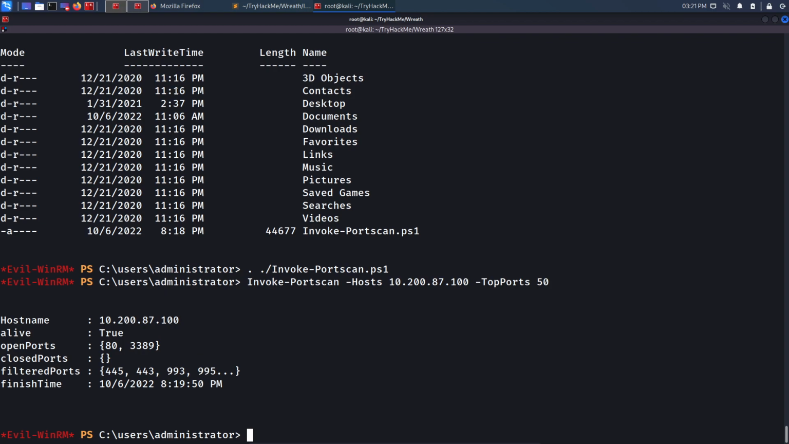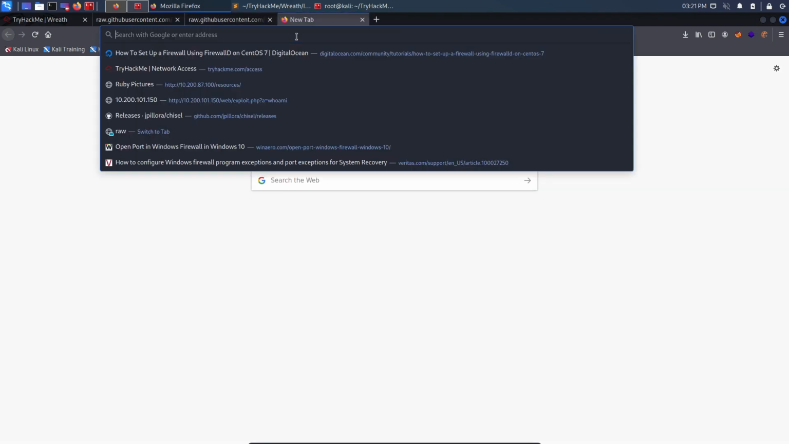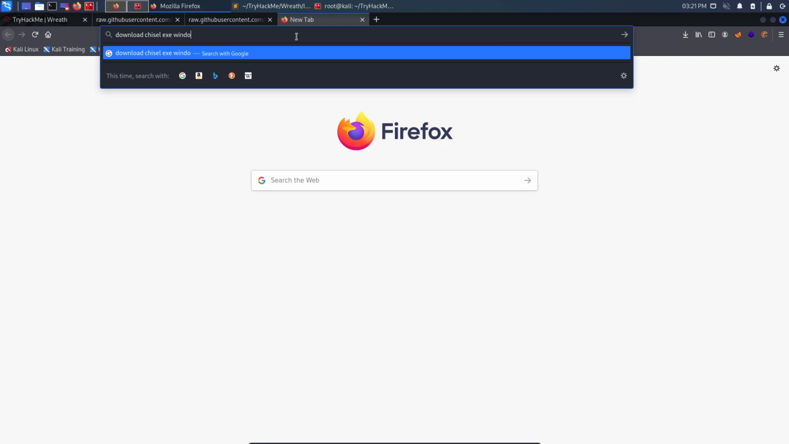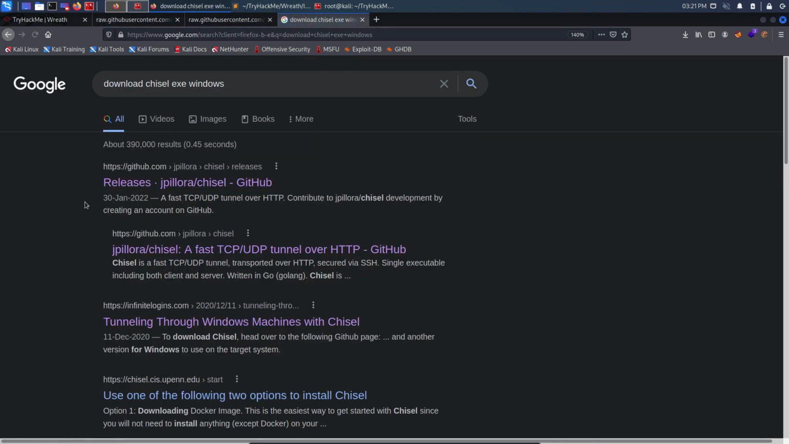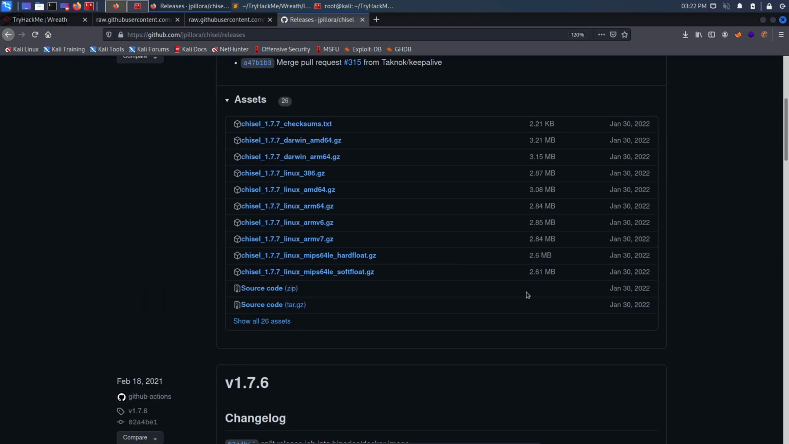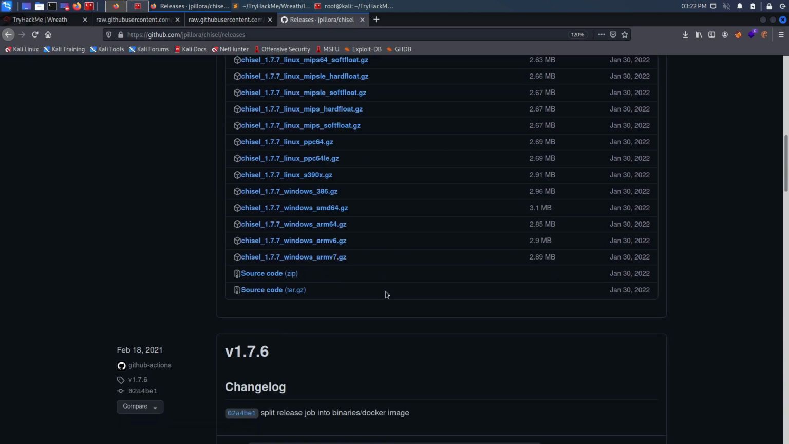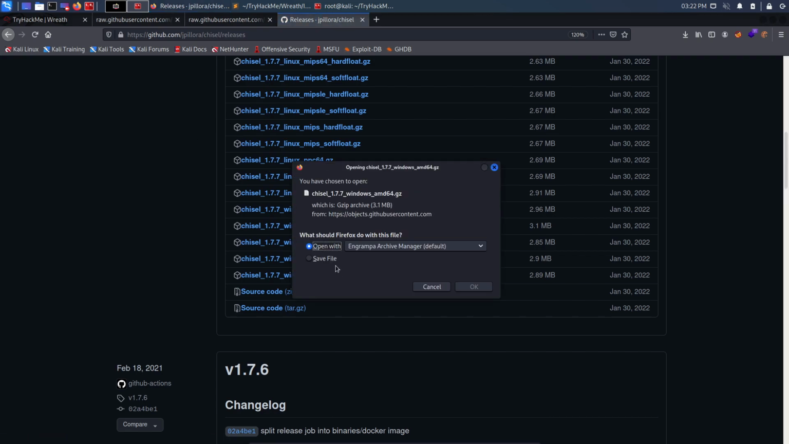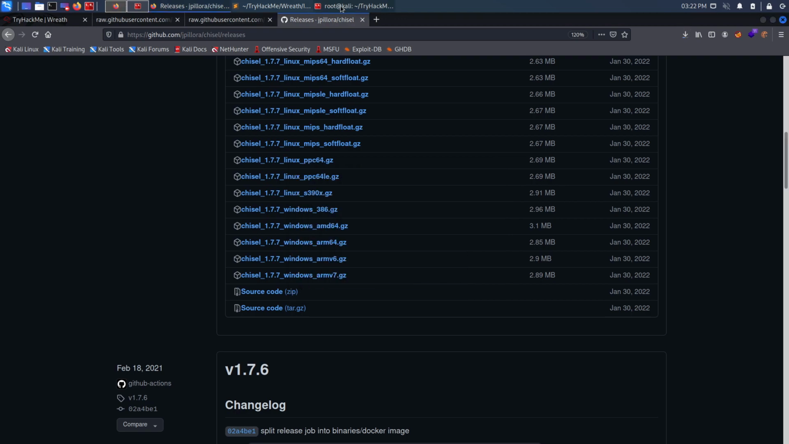So now what I will do is go to Google and download chisel.exe. So I will search for download chisel.exe Windows, and hopefully from the releases page I will download that one. It's not showing Windows here, so if I click on show all 26 assets, somewhere there will be Windows. So I will download chisel 1.7.7 Windows AMD64.gz. It looks like this one. So save, click on OK, and now I will come to my terminal.